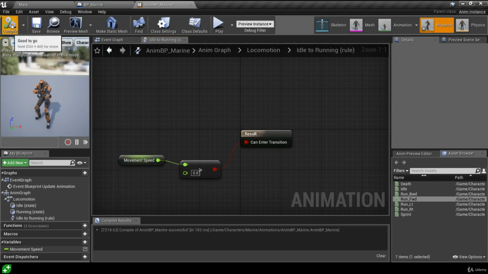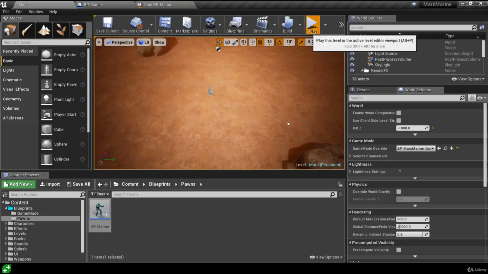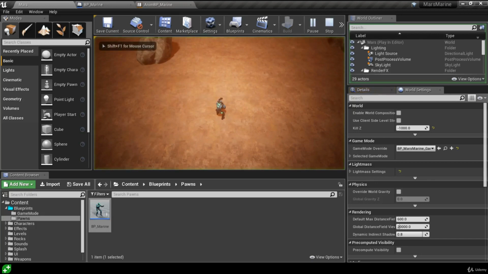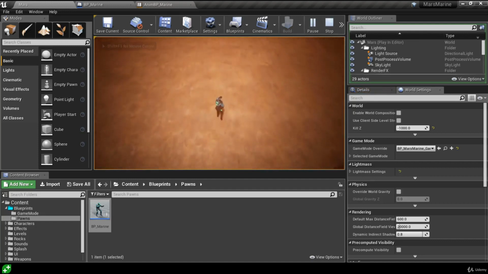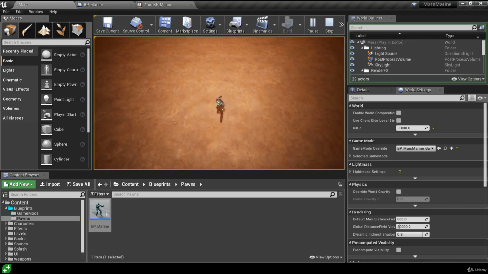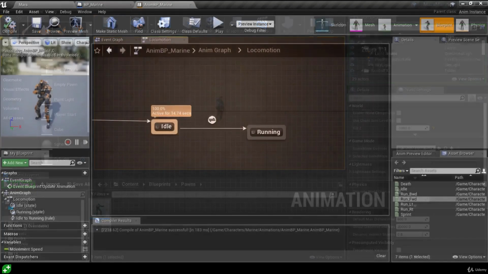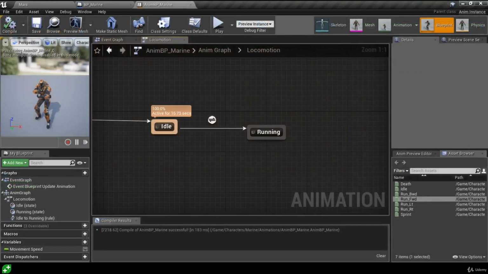So let's just hit compile and save to save our work. And if we come back to our level and hit play, we can see that the character is in the idle animation, but as soon as we start running forwards, the character is now in his running animation. But as soon as we stop, we then get stuck in the running animation. So this is because we haven't set up the transition to go from running back to idle.